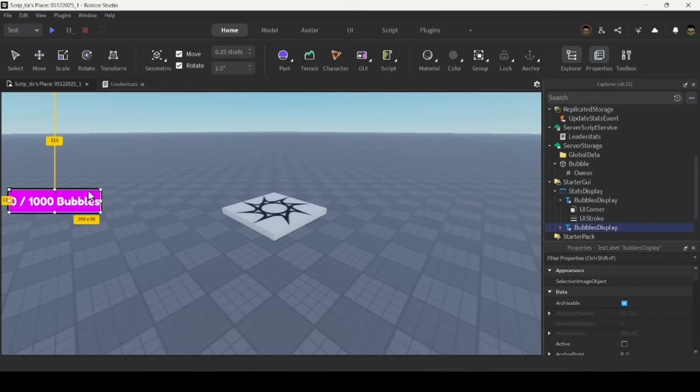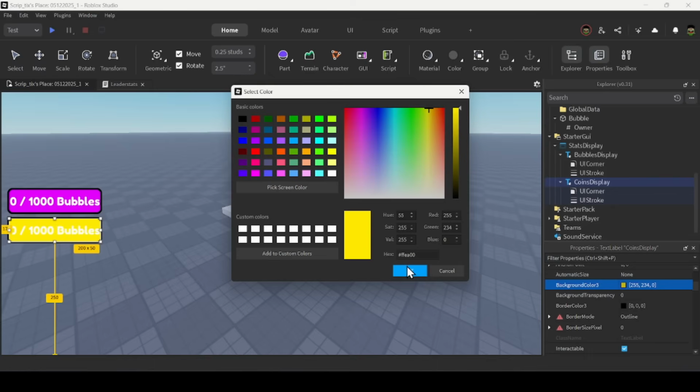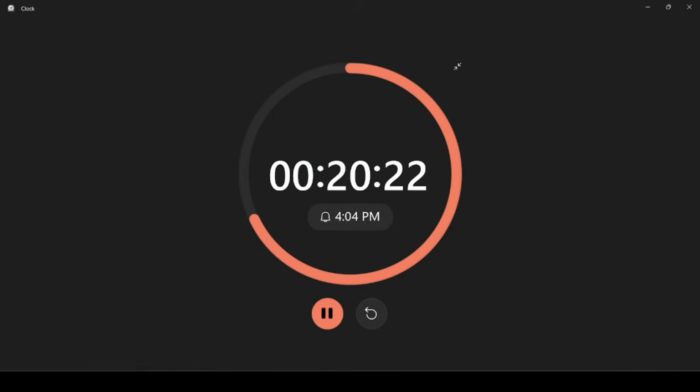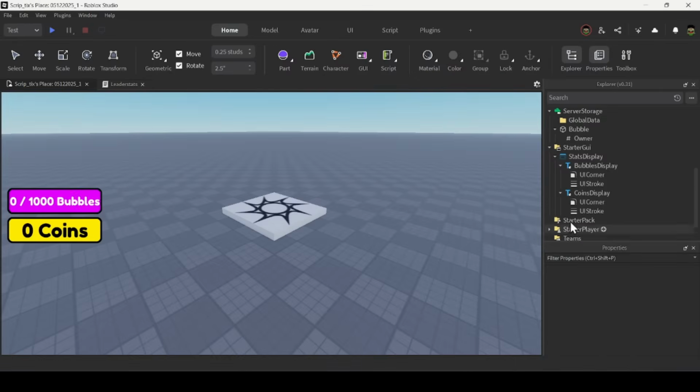I'm going to duplicate this text label, and I'm going to do the same thing, except this text label will display the amount of coins the player has. So I just made the background yellow and then changed the text and the text color. Alright, now I got about 20 minutes left, so we've gone through about 10 minutes of our time already.